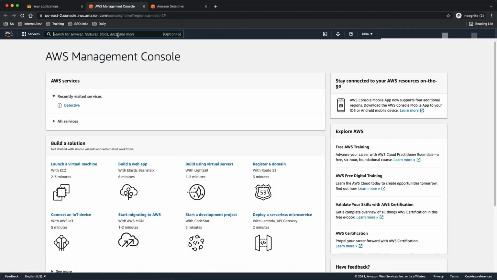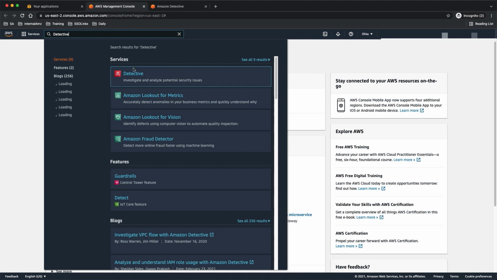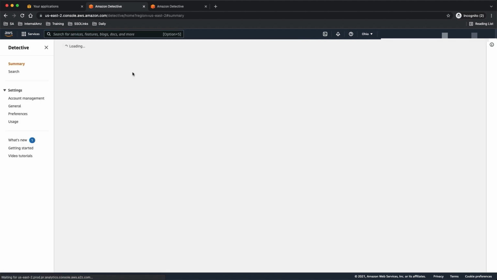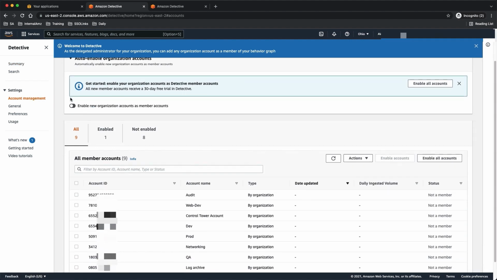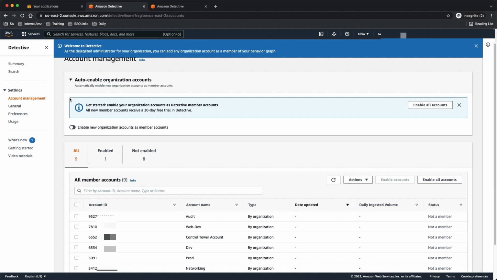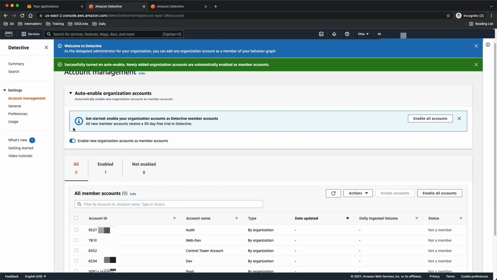We'll start by searching for Detective and going to the Detective console. To complete setting up the delegated administrator account, we'll go to the account management link on the left side of the page. Once on the account management page, we'll click the auto enable toggle switch. This will add all new accounts in our organization as a member to our Detective delegated administrator account. For the accounts that are already in our organization, we'll select the Enable All Accounts button.